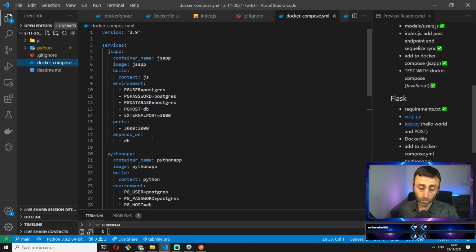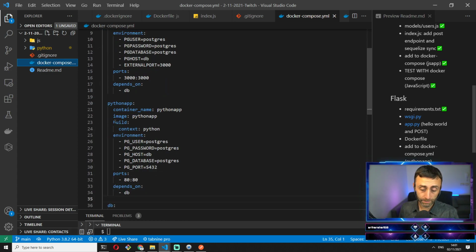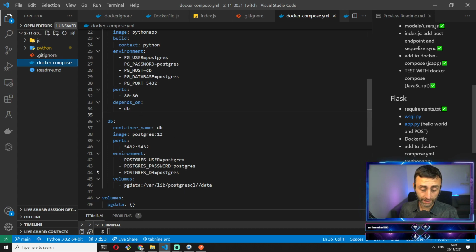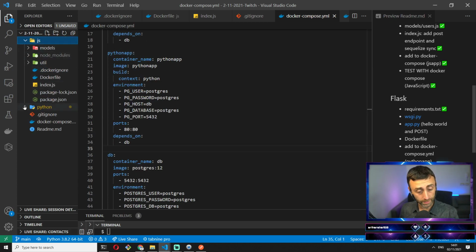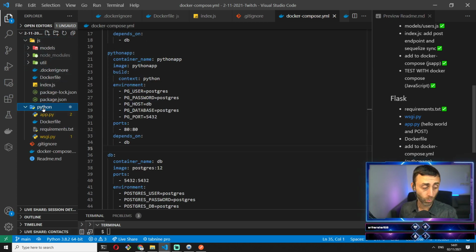I have a Docker Compose where I define some services. So I've created a Postgres container here. This is basically like if you install Postgres on your machine. This could sound strange, but that's it. Then I have 2 folders, one for JavaScript and one for Python, because I'm a bit crazy.